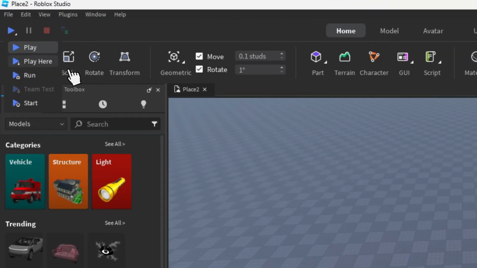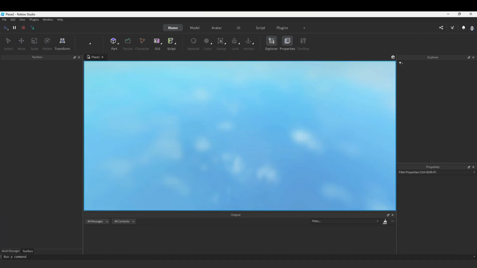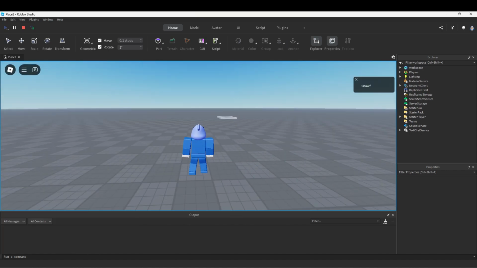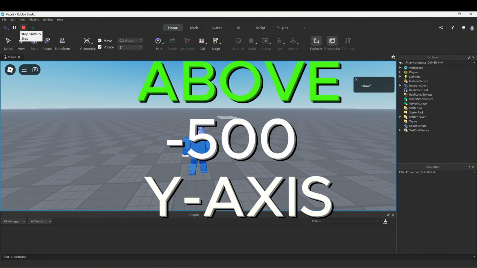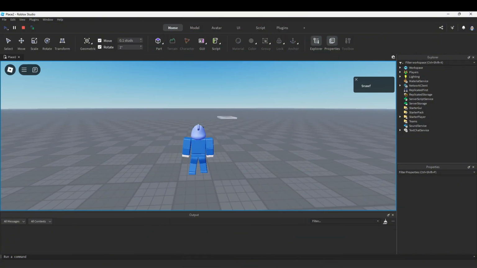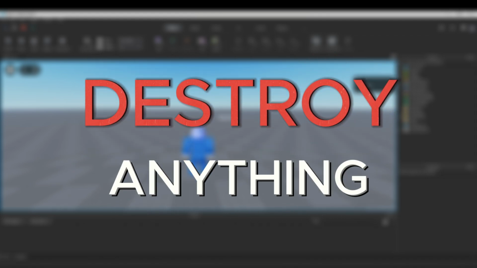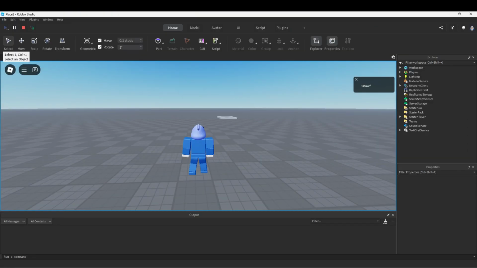Now, if you click Play here, you'll actually spawn at the current location of your camera in the game. Just a heads up though, it doesn't matter how high up you are, as long as you're above -500 on the y-axis. If you fall below that, the game will destroy anything that touches that area. Make sure you're in a safe spot before you hit that Play button.